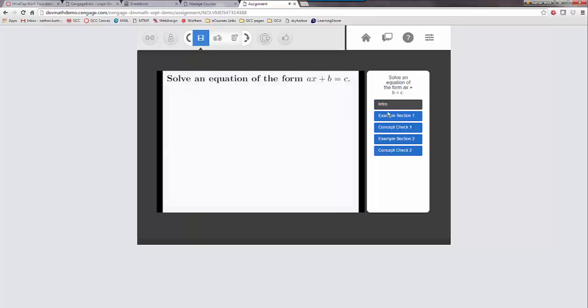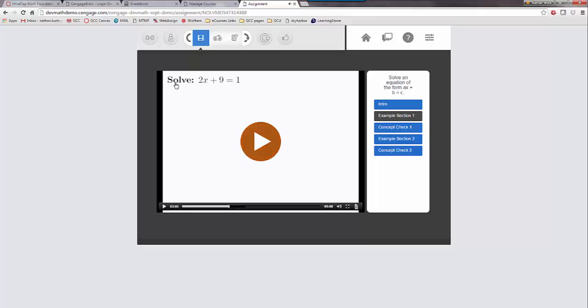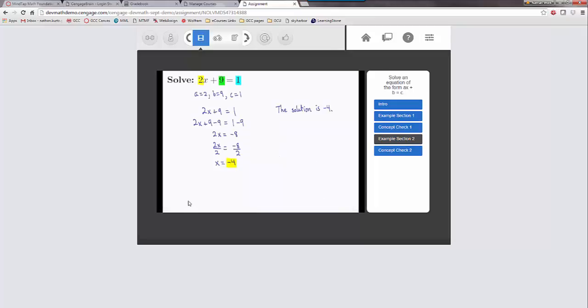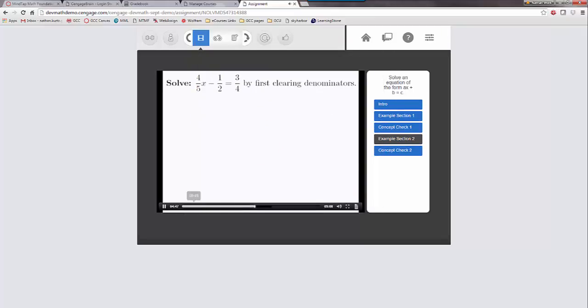You can get an introduction to the product, but what I like to do is actually go to the examples. When you go to the examples, you can see the problem. If you know how to solve this problem, go ahead and jump to the next example. If you know how to do that example, go ahead and switch, and then you could skip the videos altogether.